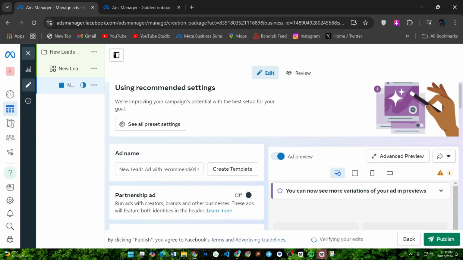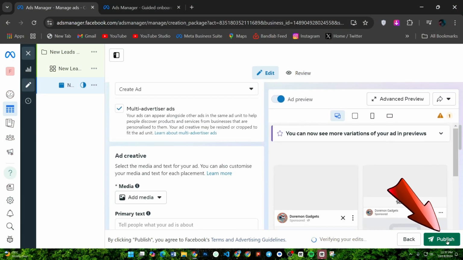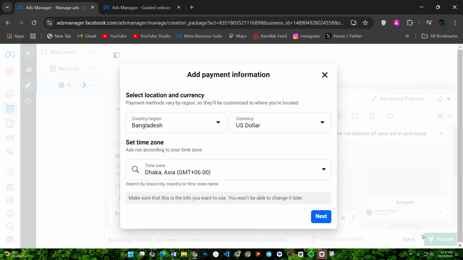Finally, review all your settings. Then click publish and your ad will start targeting US users, and that's it. You are now ready to reach your US audience on Facebook.